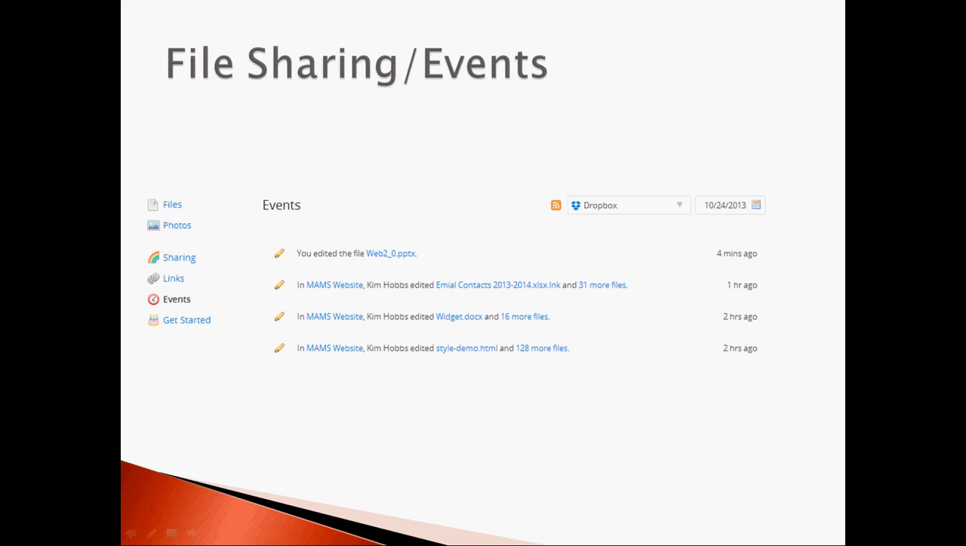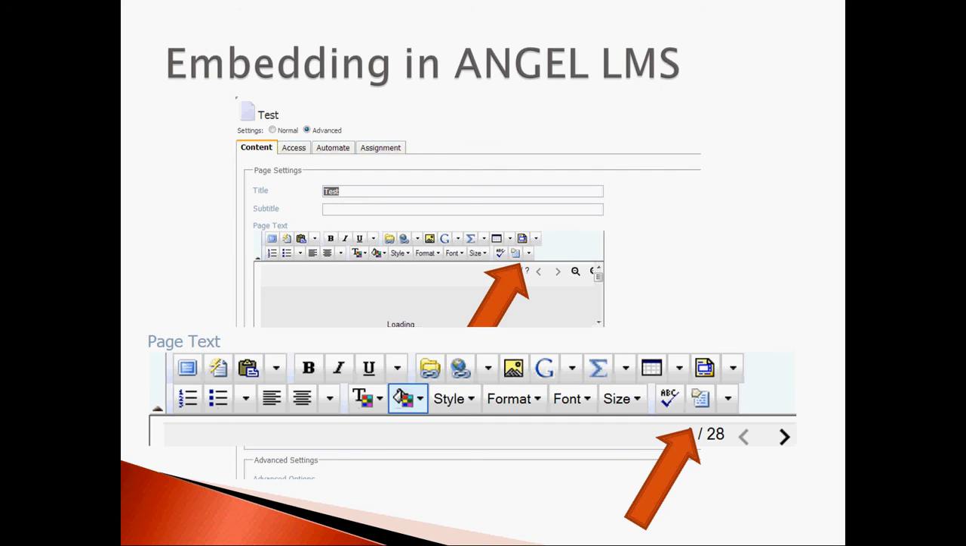Now, let's take a look at embedding these things into Angel. Many of you may ask, well, students can turn in their work, but how is this going to help the students, or how is this going to help me in our learning management system? Oftentimes we have a PowerPoint that may be too large for us to upload into Angel for our students to see, and we don't want to make it a PDF. Well, here's how we would do this.